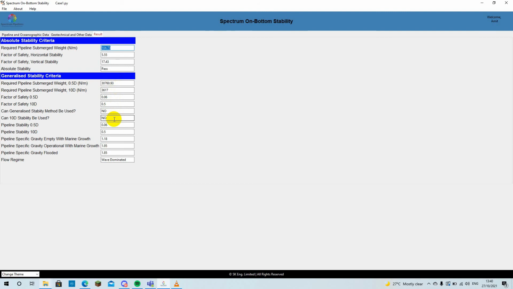The results also give an indication of whether the flow regime is wave or current dominant, and provides the specific gravity of the pipeline in empty, flooded, and operating conditions. The result sheet, as well as a summary of the input parameters, can be saved as a PDF file. Each project case can be saved and reloaded for editing in the future.